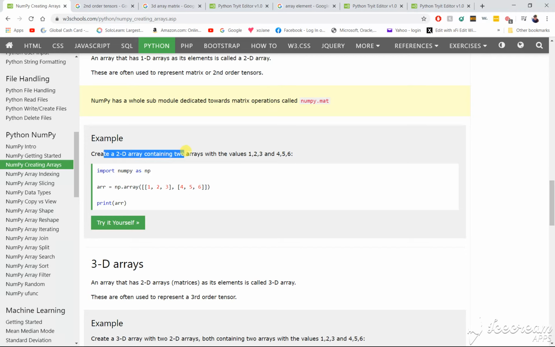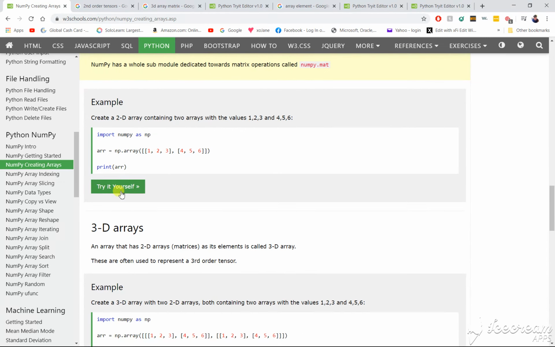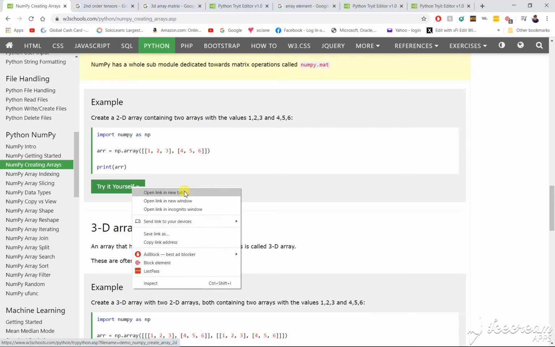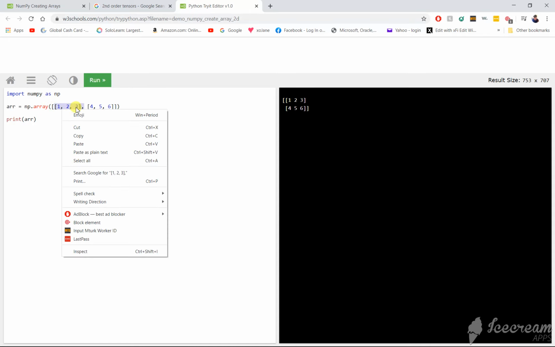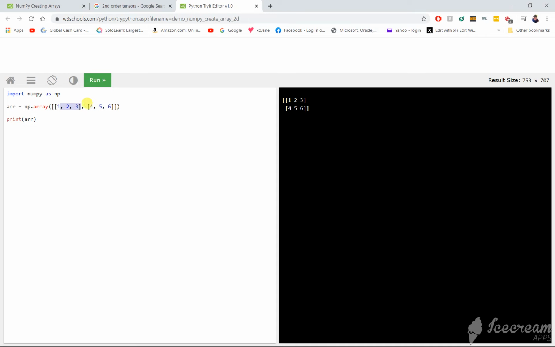Alright, create a 2D array containing 2 arrays with the values 1, 2, 3, and 4, 5, 6. Okay. Aha. Now here's where we can understand multi-dimensional arrays better. This is 1 dimension. See this? One bracket, opening bracket, closing bracket. That's 1 dimension. And from 4, 5, 6, that's another dimension.